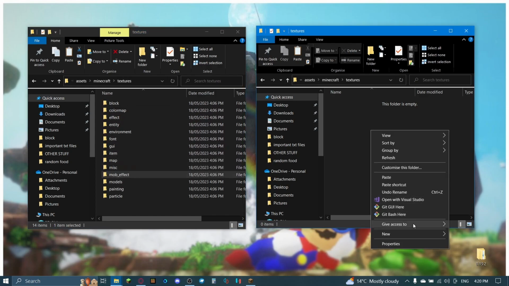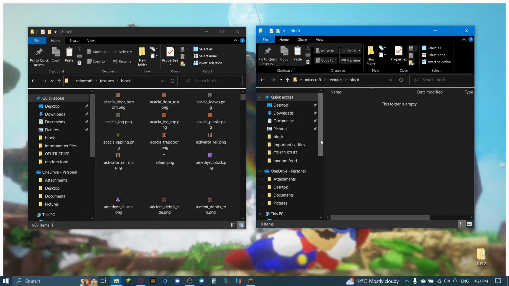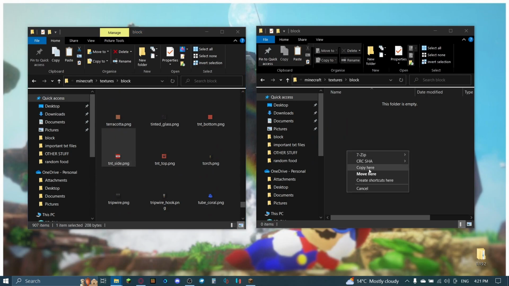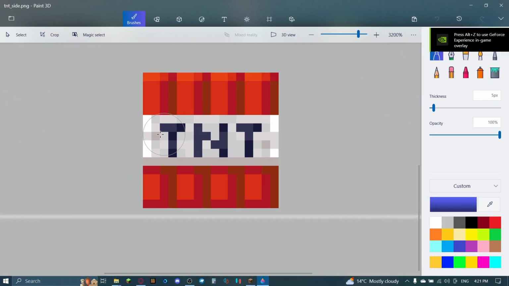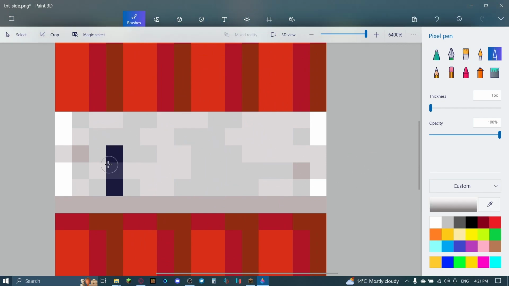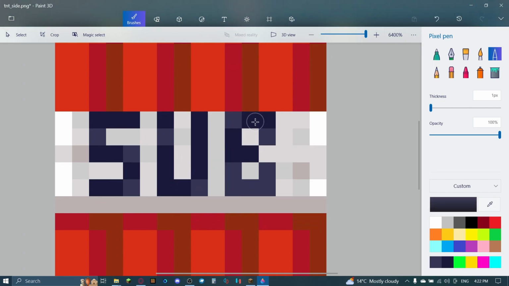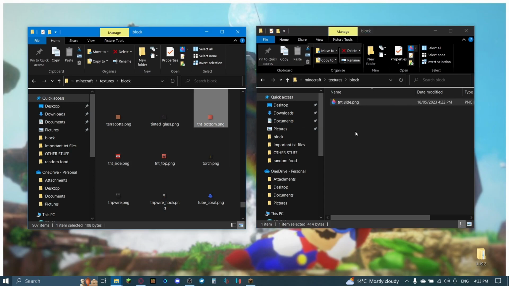So I'm going to create a block texture. So create a folder called block, and I want to change the TNT. I want to change it to say something else. So I'll copy it and I can open it. So zooming in, we can see it just says TNT. I want to change that, so I'm going to just quickly make it say subscribe, probably. Okay, so I just made it say sub, and I'm going to save this. And I don't actually need to copy over the TNT top and TNT bottom, because I just want to change the side.